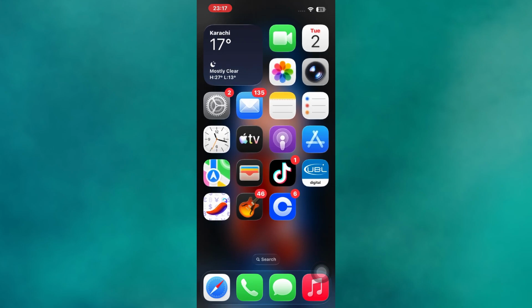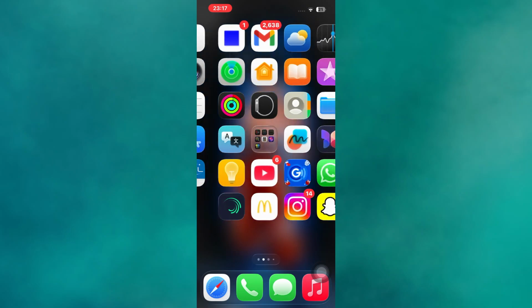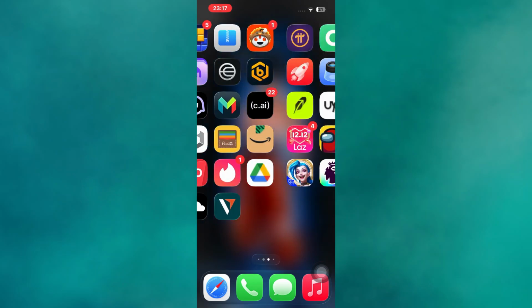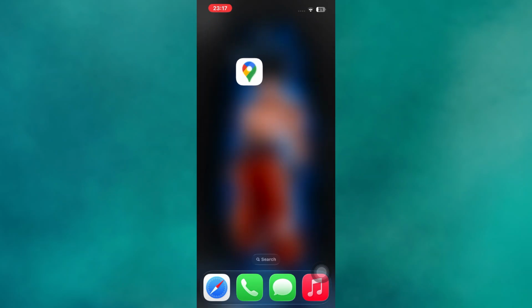The first thing I recommend is downloading the Google Maps app on both devices. If you're using an Android phone, Google Maps is already built in. On an iPhone, Apple Maps is the default. But I still recommend downloading Google Maps because it works great and you can use it temporarily for this purpose.